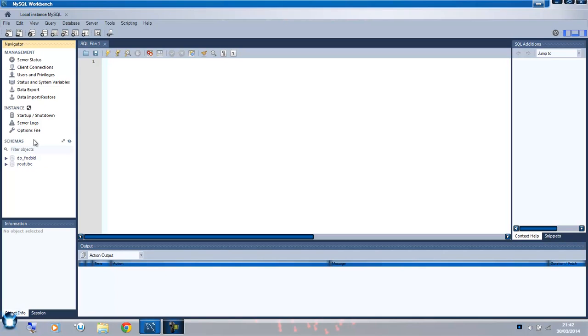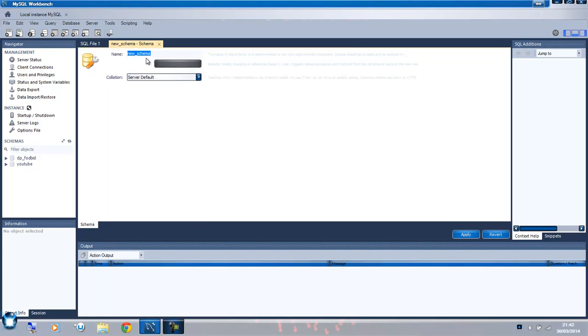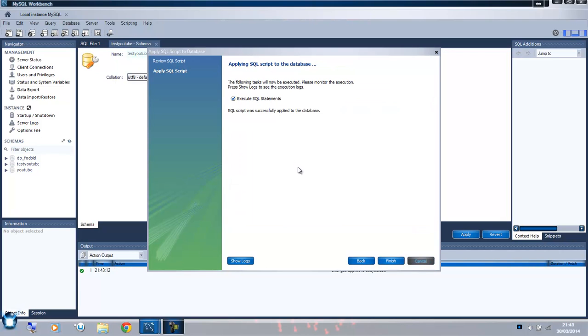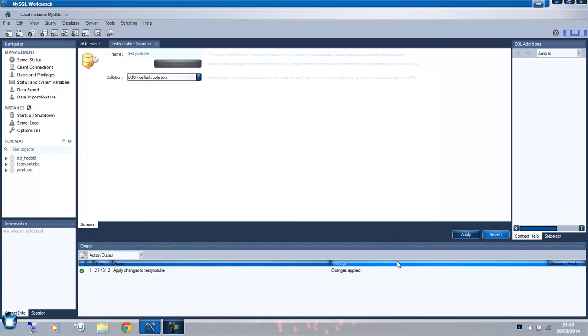So first of all, we need to create a new database. Well, they call them schemas, not databases. First of all, we click the plus there, and then we need to create a new name, and we're going to call this test YouTube. And then we go down to apply, and we want to create a schema, apply, and we've done that, and click finish.